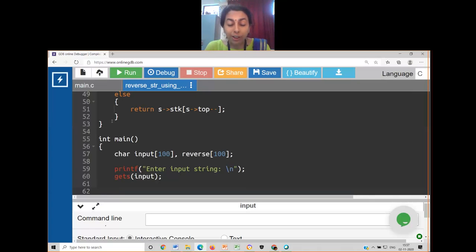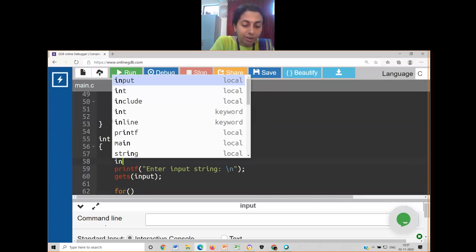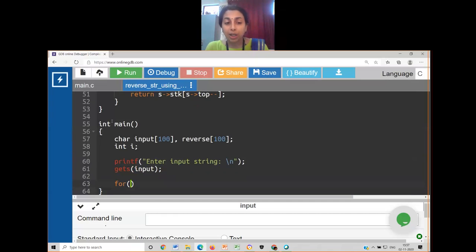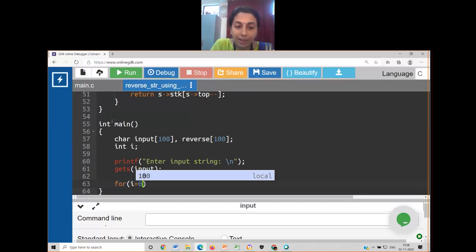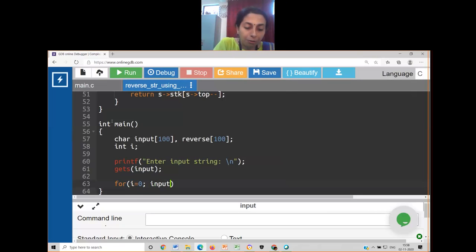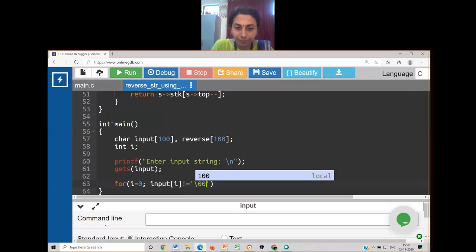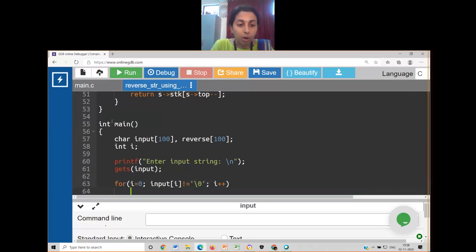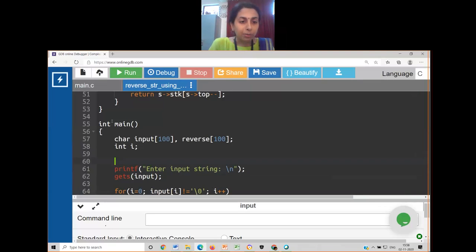I cannot. What I will do is, let me take int i. Why do I need i? Why do I need a for loop? This is because in the input given by the user, I have to extract each character by character. That's why I require this for loop. Input of i not equal to null, i plus plus. Until that point, what I need to do is write push of. Okay, one more thing I have not done.